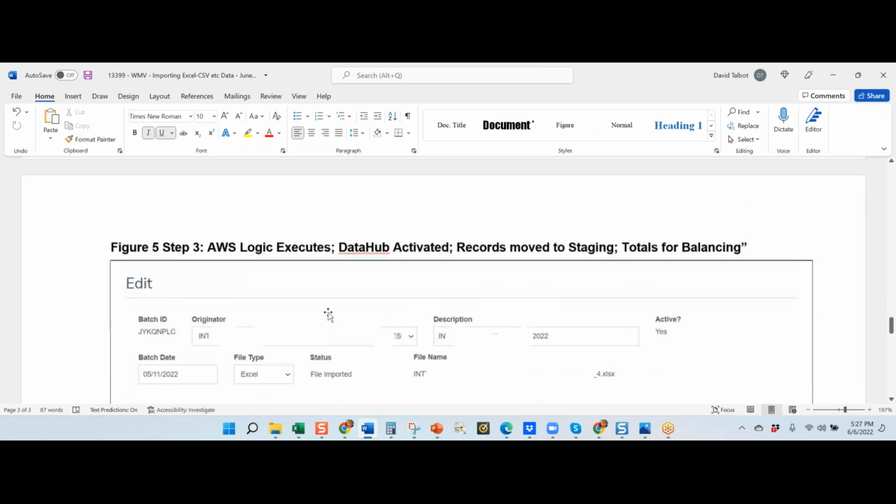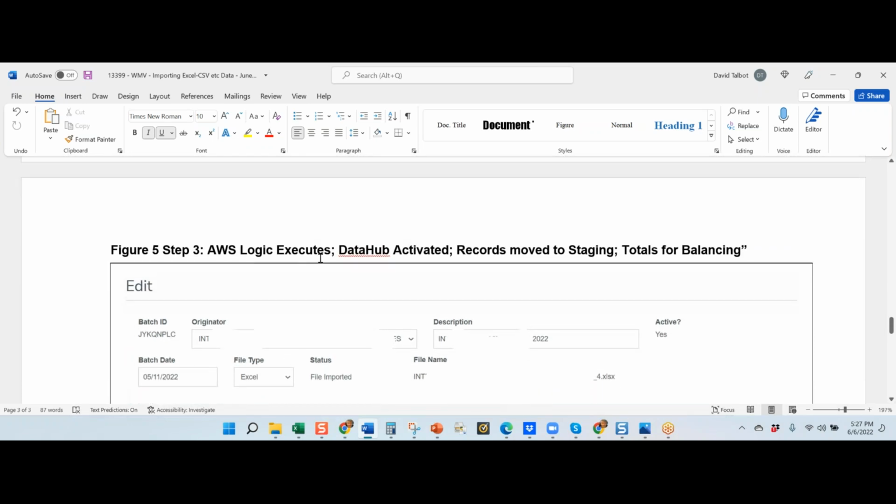And at this point, the AWS logic executes. AWS already has the file in its S3 bucket, and so the AWS program that we've written executes, and after it's finished executing, it activates the Data Hub by program, and the records are moved to staging, and we get the totals for balancing.